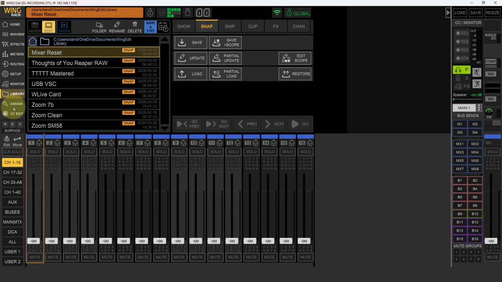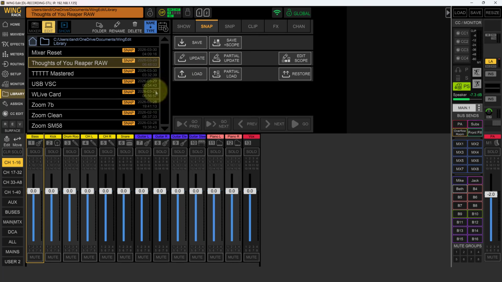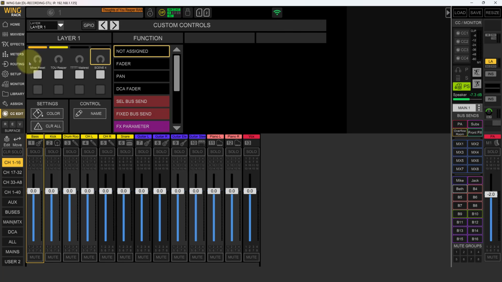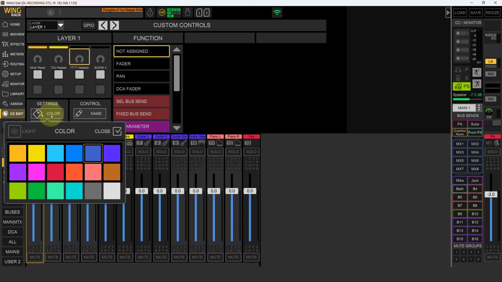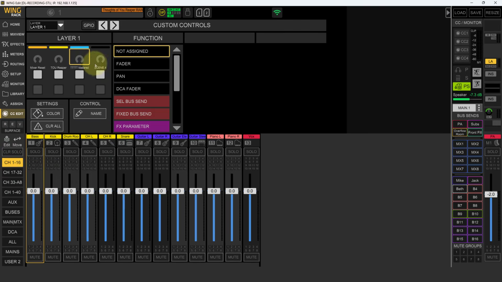So the reason I'm telling you this is since we're going to use Thoughts of You Reaper and we're going to load that, we've got to do the same process again. You see, mixer, reset. I haven't assigned any of the volumes because now you know how to do that. I'm going to come over here. I'm going to add a color. We're going to put this back on. We're going to say close. And then we've got scene number 4.